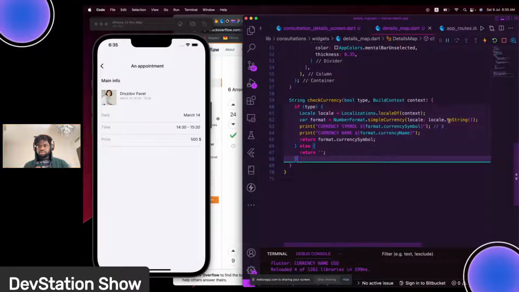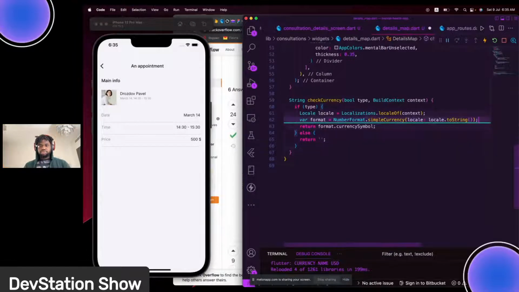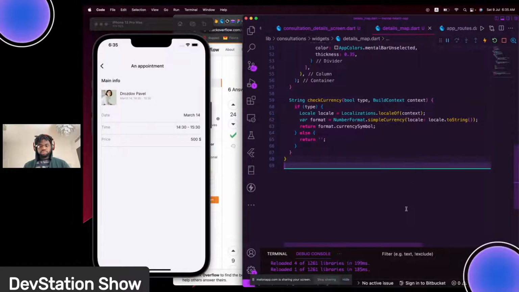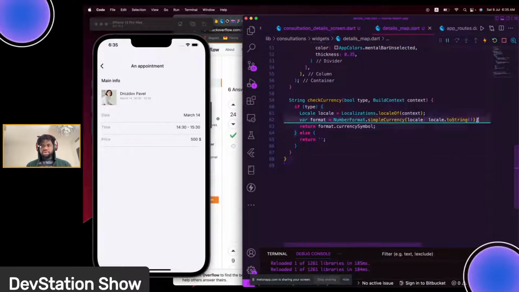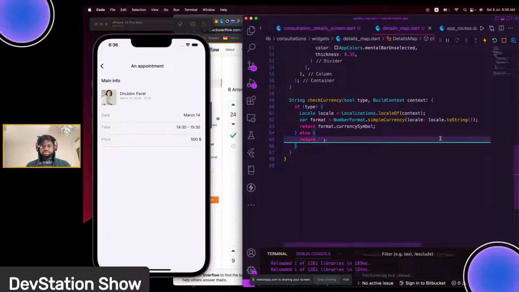Go ahead and remove this. And save. And that's giving us the correct symbol for money, depending on location or locale. I think why this is giving me dollar is due to my simulator configuration being based on the US and not my current location.